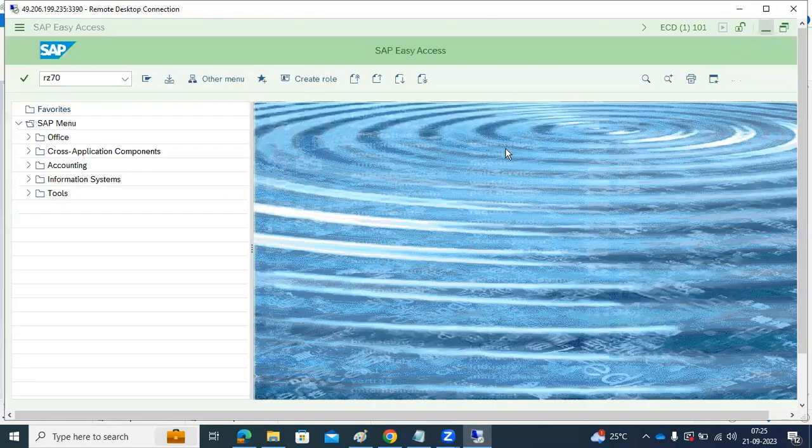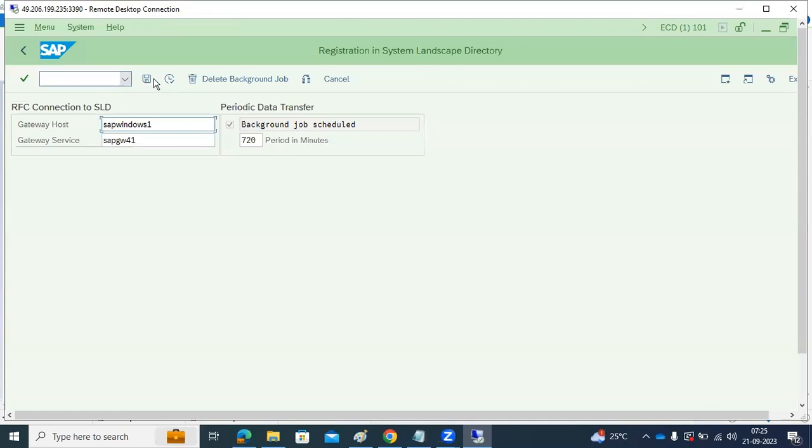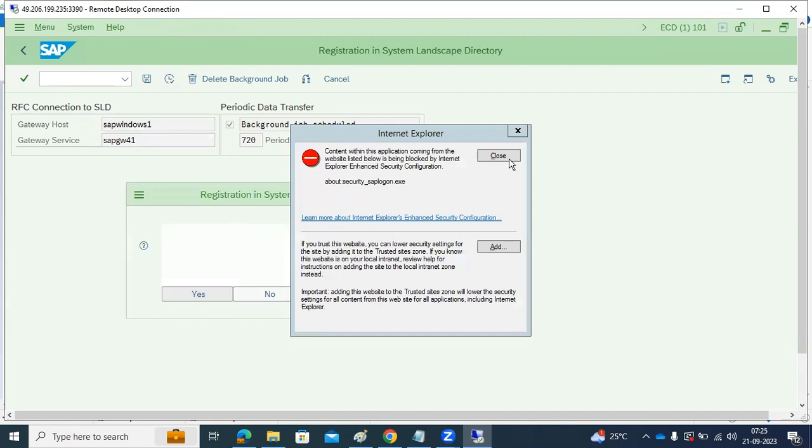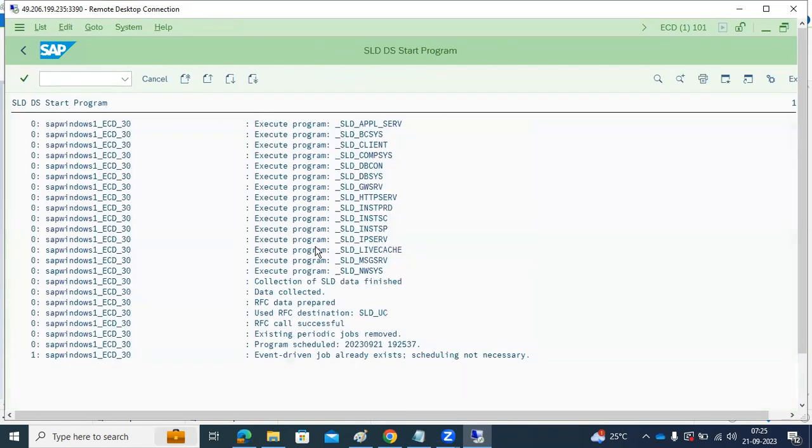So this is how to push your ABAP systems data to your SLD: go to RZ70, fill in the SLD details, and click OK. Then your systems will go to this location here. This is the main thing. This way your SLD will get the data from your backend systems. Backend system means SAP ABAP systems will be registered into the SLD.